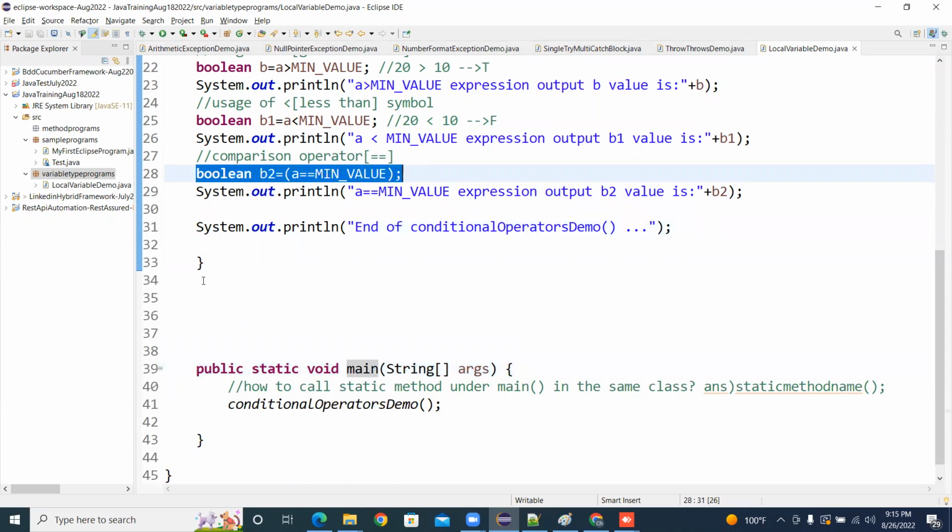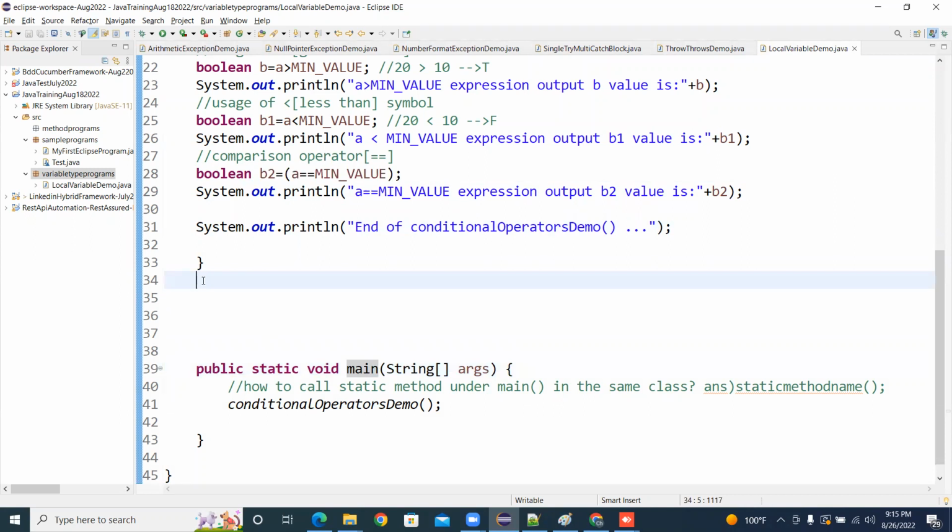Is it done? Yes sir. How to call the static method in the main method? Just by the method name. Can we call a non-static method in the main method? No. Why can you not call it? Because main is a static method, and static and non-static methods are in different categories. That's why you cannot call them.